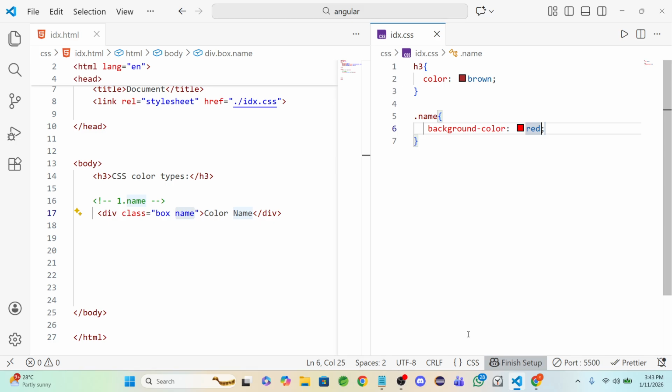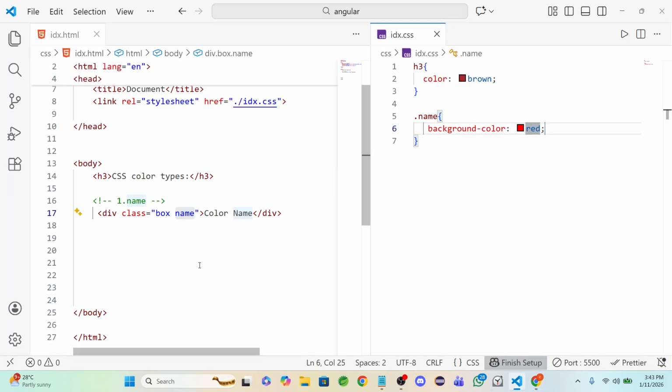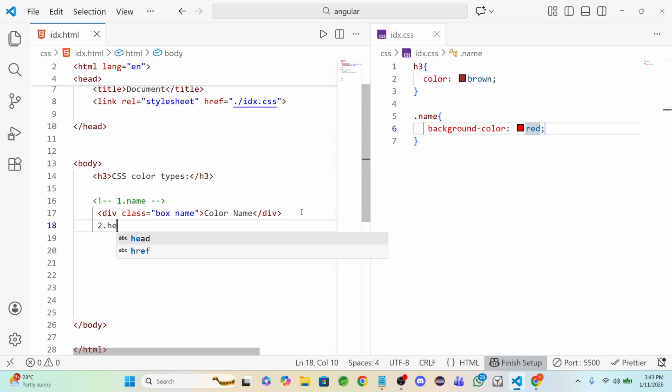If I open this, you are able to see this, right? This first one, setting of color, is completed by using the color names, which is mostly used at beginner levels for easy understanding. What is the second kind of thing we are going to study? We are going to study hexadecimal, right?